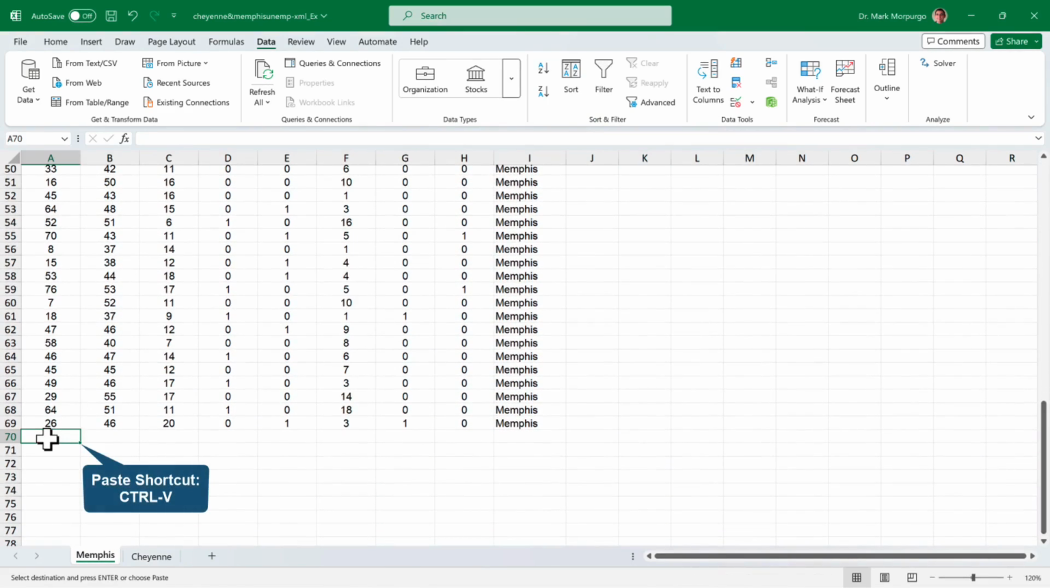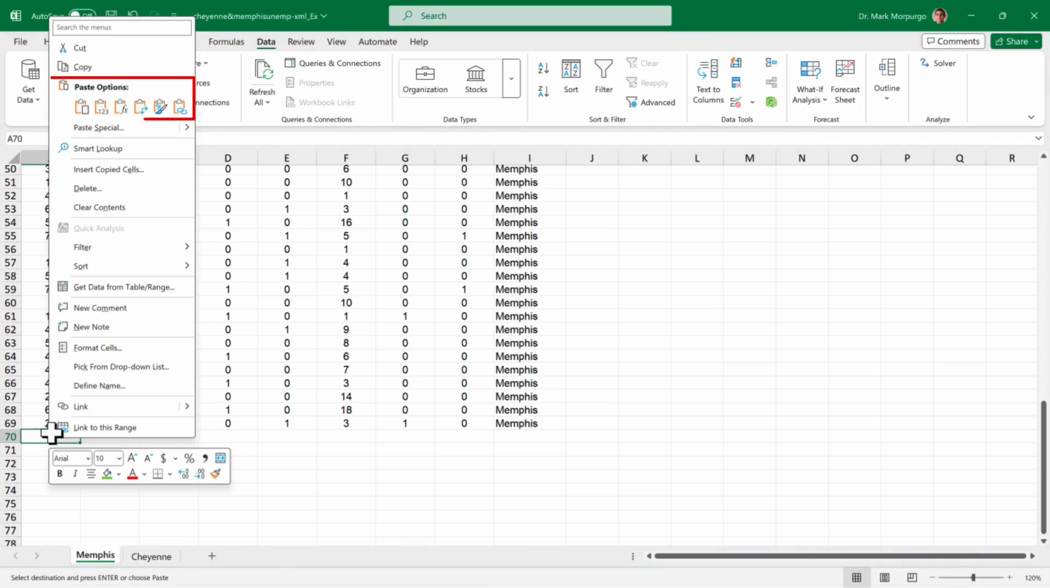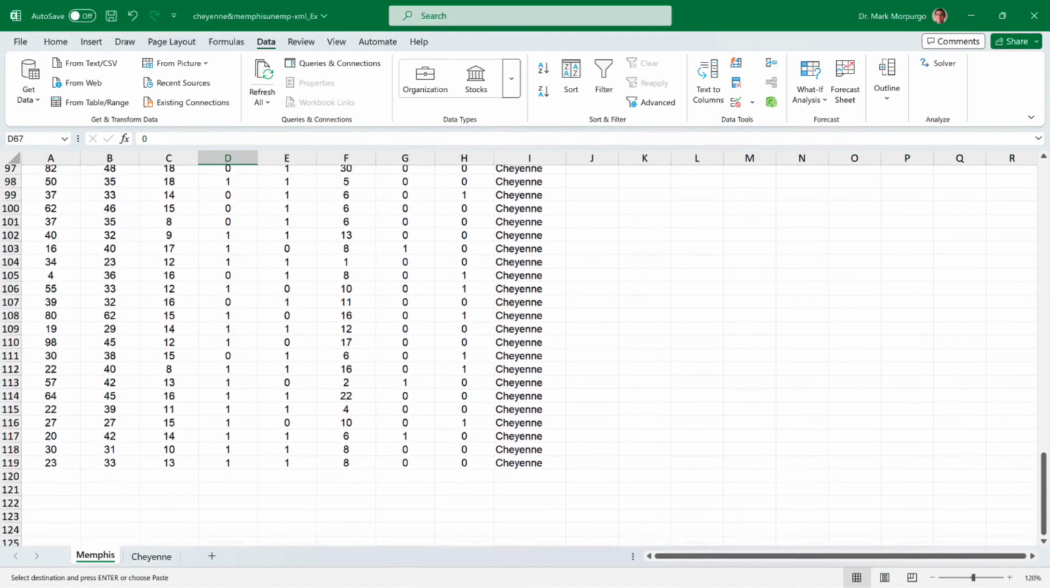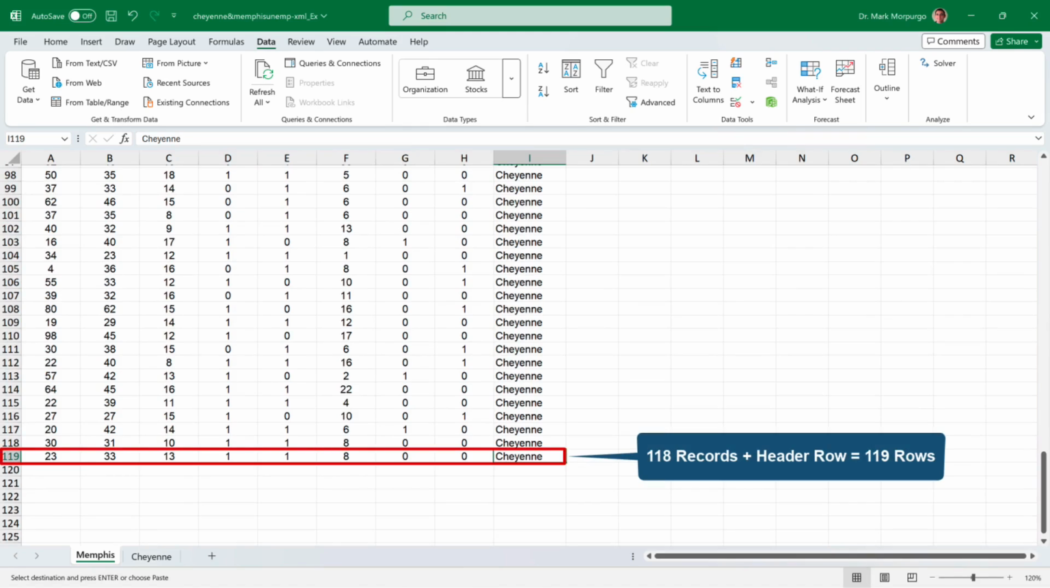Click on cell A70 and either use the keyboard shortcut Ctrl+V to paste the data we just copied, or right-click and select Paste from the Paste options. You should now see the records from the Cheyenne worksheet appended here in the Memphis worksheet, which should now have 118 records. That's 119 rows if you include the header in row 1.